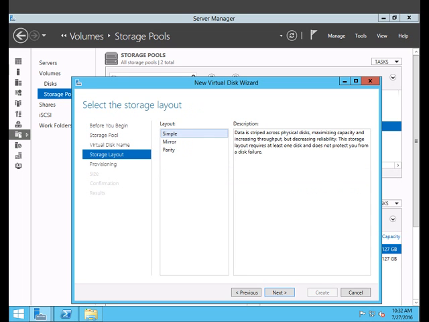Now it asks whether you want simple, mirrored or parity storage. Simple means the data is striped across the physical disks. This increases the throughput but decreases the reliability. It will be faster, but if one disk crashes, then it will be difficult to recover.